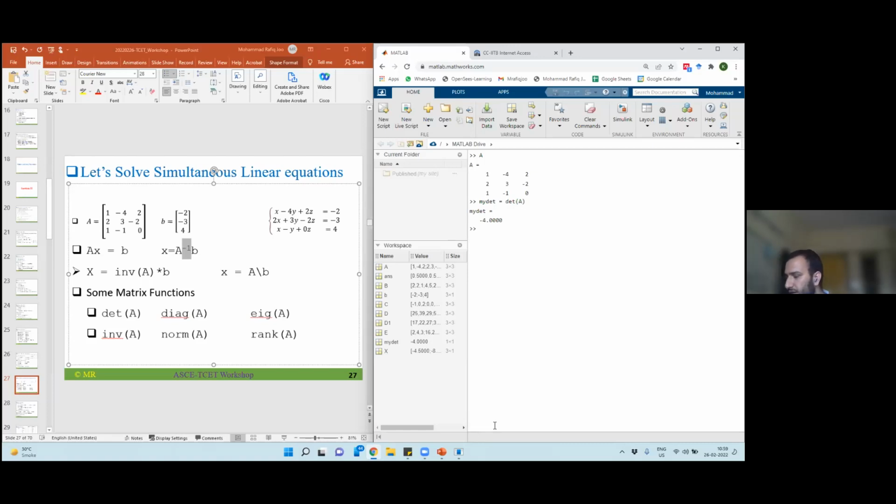I want to see what the elements on the diagonal are. Diagonal position means the elements at 1,1, 2,2, 3,3 along the main diagonal only. So I will write diagonal elements equals DIAG of A. It will tell me the diagonal element in the first row, in the second row, and in the third row, like this: 1, 3, 0, as expected.